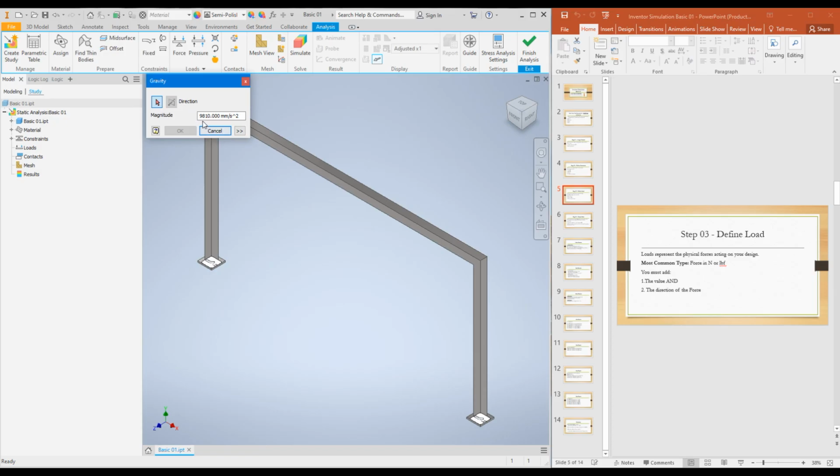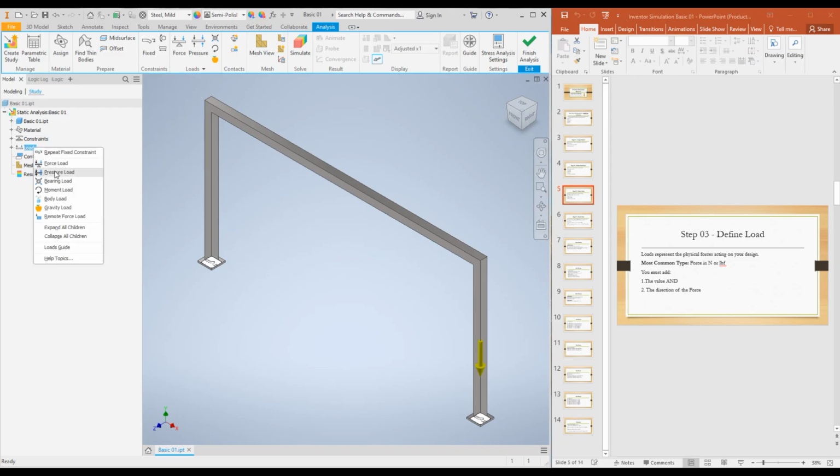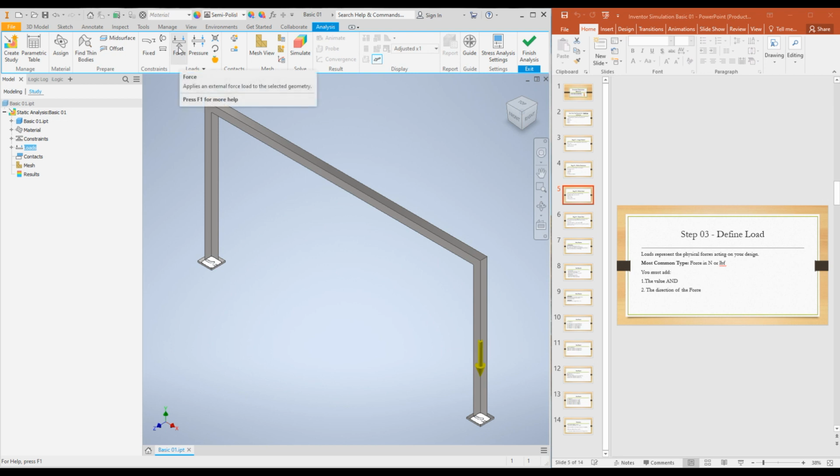So we know that the magnitude is 9.81 meters per second squared, and for direction, click on this edge. Now it is pointing upwards. You have to reverse the direction to the ground, reverse the direction and click OK. And next let's define the load. Similarly, the same way as before, you can right click and add a force load, pressure load, bearing load, moment load, body load, remote force load. So basically for this one we are simply going to apply force.